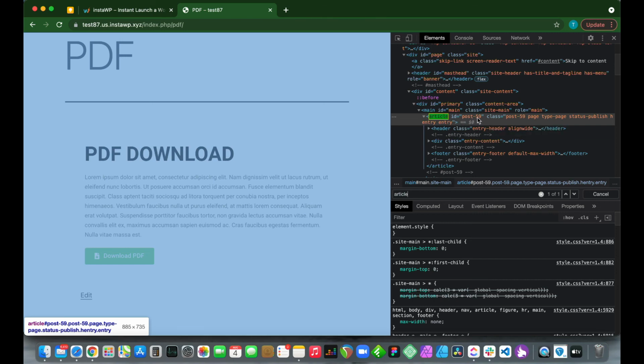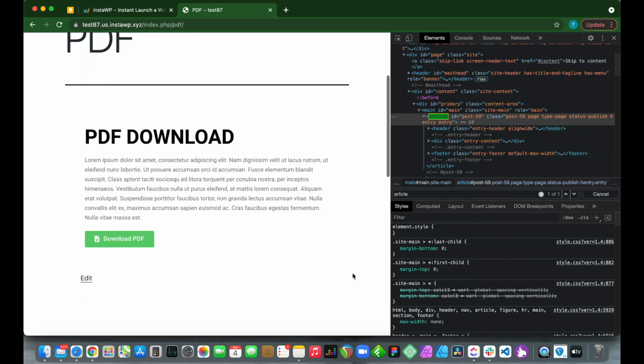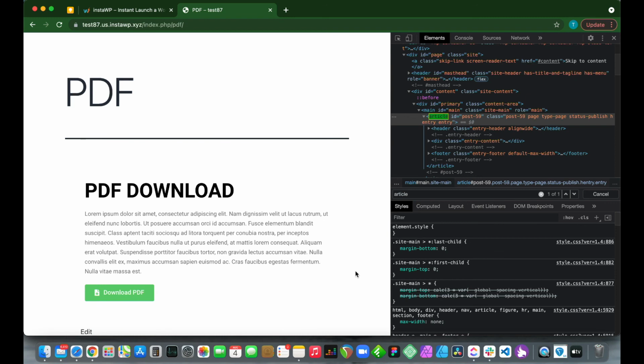It is 59. All right, so I've shown you guys 3 different methods that you can use to find your page ID in WordPress. I really hope this helped.